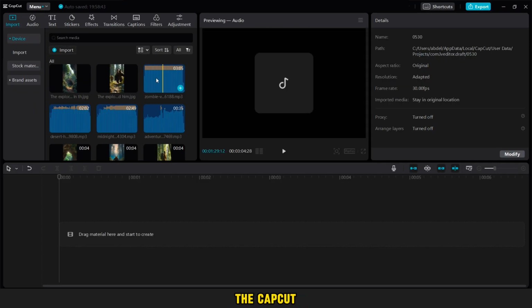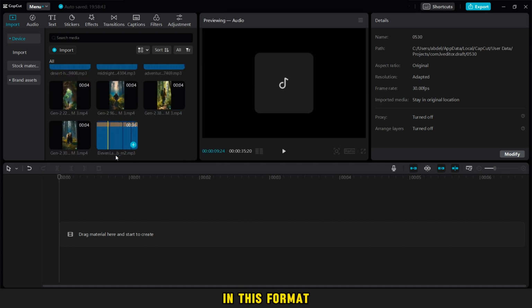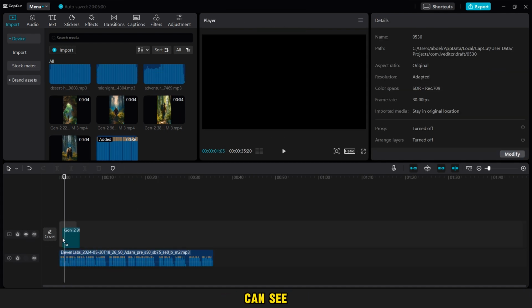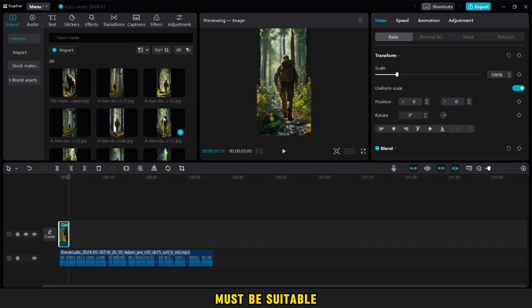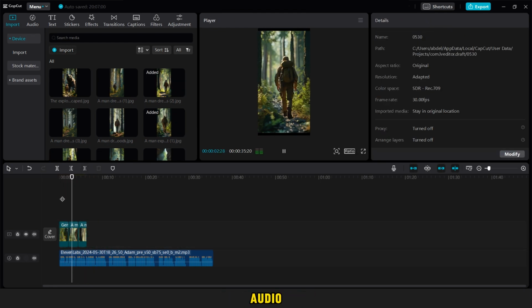Now we go to the CapCut, and we add all the supplies that we downloaded earlier. Then we will add the audio of the script in this format. Then we will add the photos and videos in this way in the same order as you can see. We will add pictures and video, and the images must be suitable with the audio with the script, so that there is a consistency between the audio and the images.